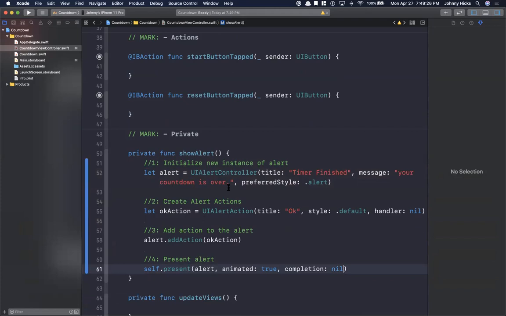Okay, so let's go ahead and call this function inside of our start button tapped method here, or IB action. We'll just call show alert. Okay. What questions do you guys have about alerts? Any questions about any of these steps here?